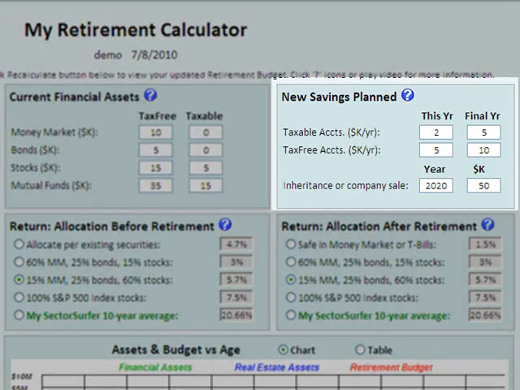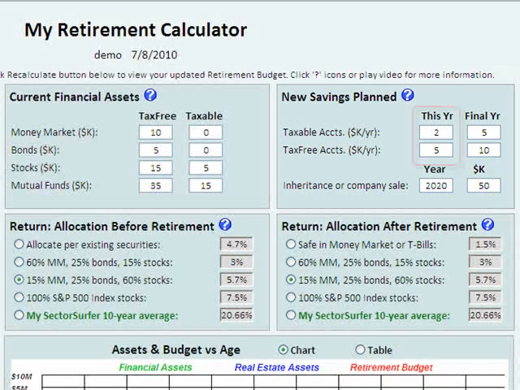In this section, you enter new savings that you plan to invest. The column entitled This Year specifies the amount you plan to save this year. The column entitled Final Year specifies the amount you plan to be able to save on the final year before retirement, in today's dollars. For simplicity, the calculator assumes that between this year and the final year, you will linearly ramp up your savings year by year. Hopefully you will be able to save more as your career progresses.